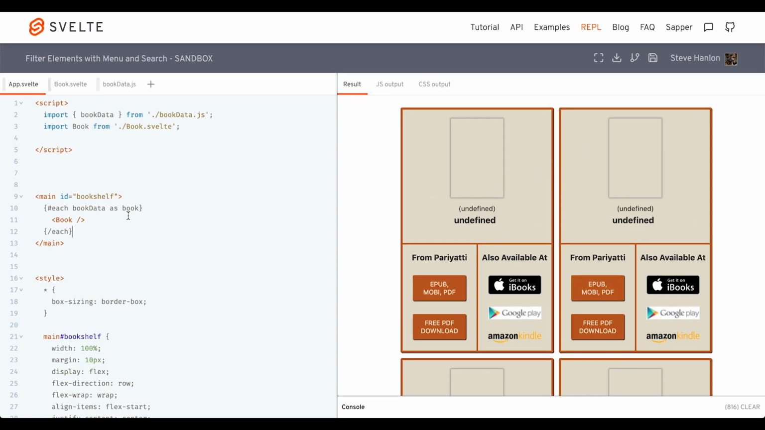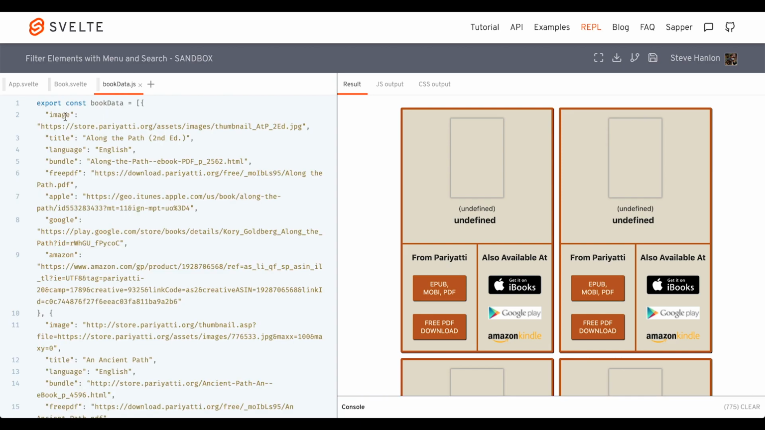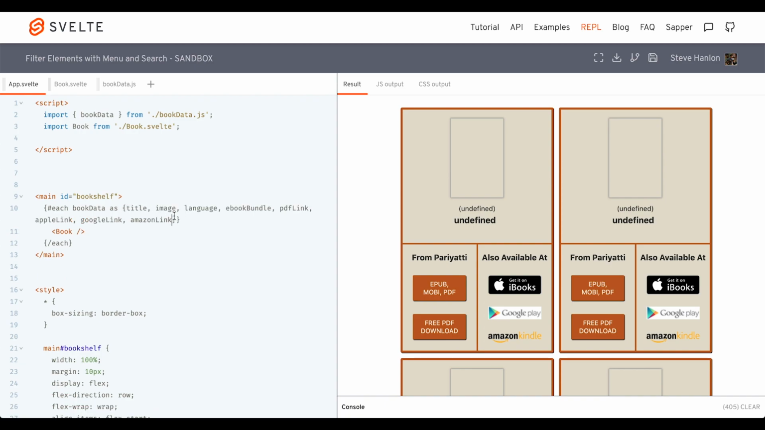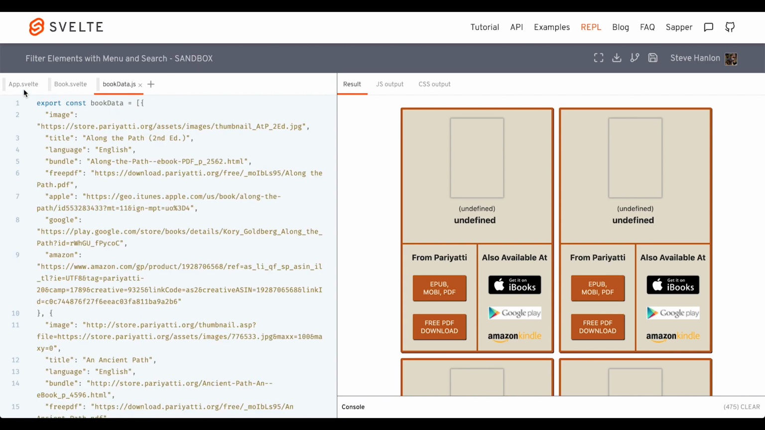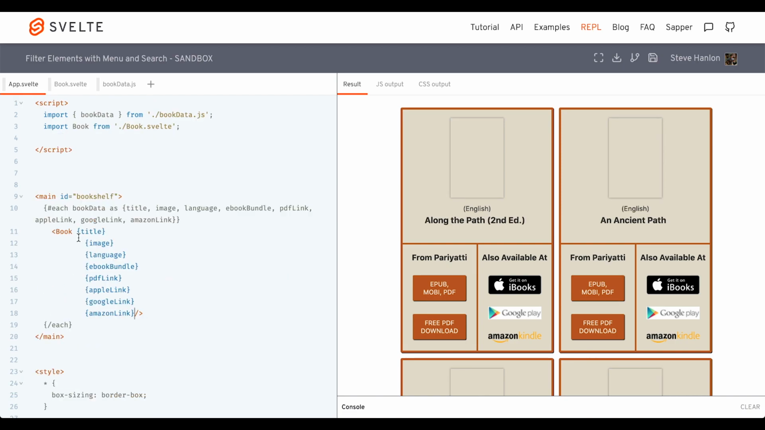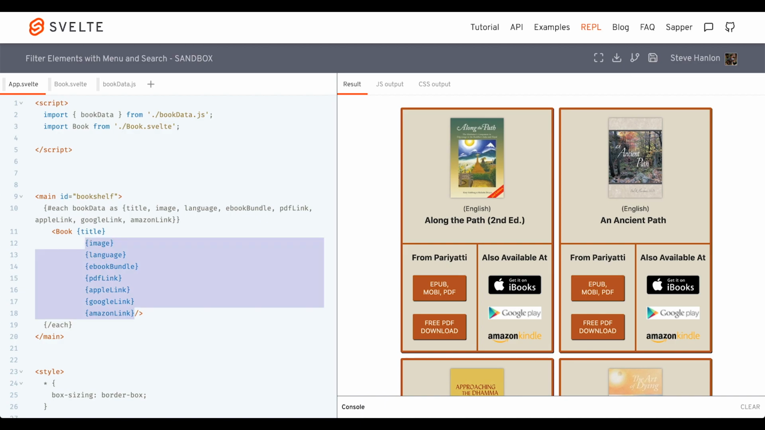None of the details are showing up because each book is really a book object. What we'll do is we'll destructure this, and we've got a number of properties here: image, title, language, bundle. And so we'll replace book object with curly braces, and then all the keys that we want to use from each book object. Now, if you come over to the book component, you can see I've already exported all of these props. Put them inside of the book component, and you can see everything showing up.